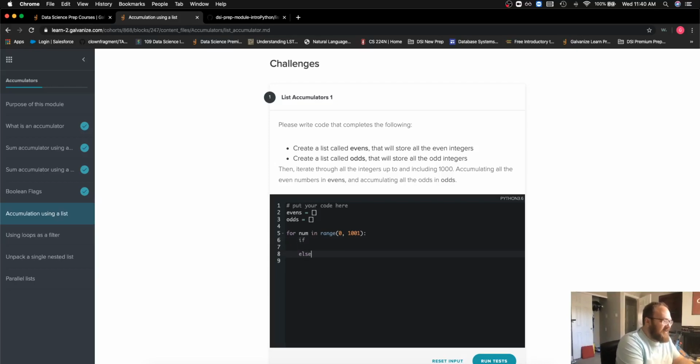I know that I have an if-else situation. If it's even, do something. If it's odd, do something else. So the first thing is I will say if my number is evenly divisible by 2, that is using the modulo. If the modulo divided by 2 is true, then we will continue inside of the if statement.